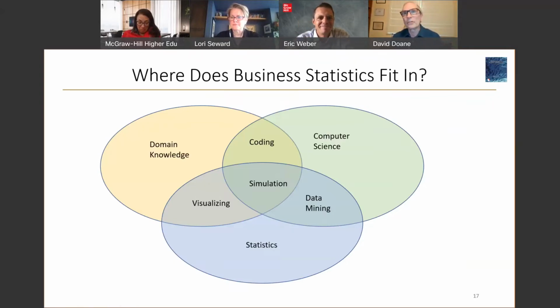Lori's been talking about textbook features that we use to motivate and inform students about analytics. I'd like to talk specifically about where Excel and R fit in, because that topic comes up over and over. I thought a good place to start is with a visual. We, of course, see statistics as kind of at the root of things. And this diagram recognizes that you can't talk about data mining, simulation, or visualizing without talking about either domain knowledge or computer science. So coding is the big word.